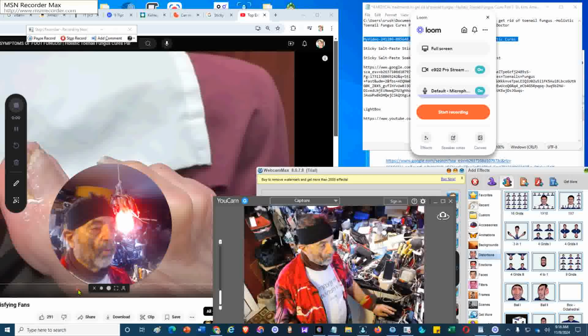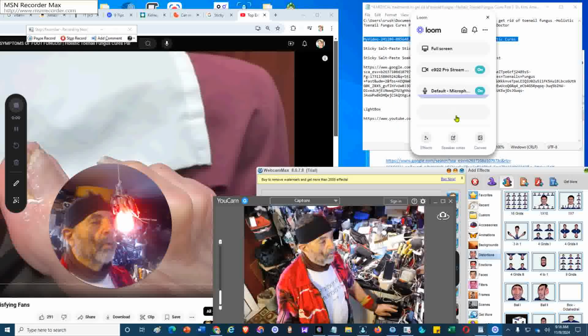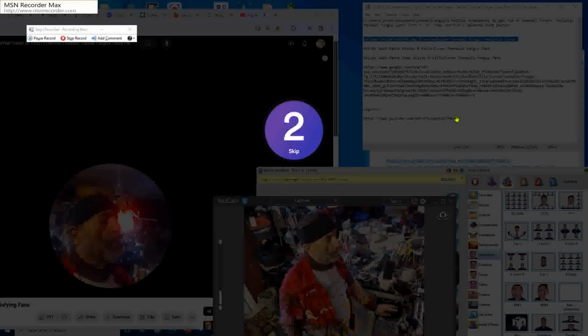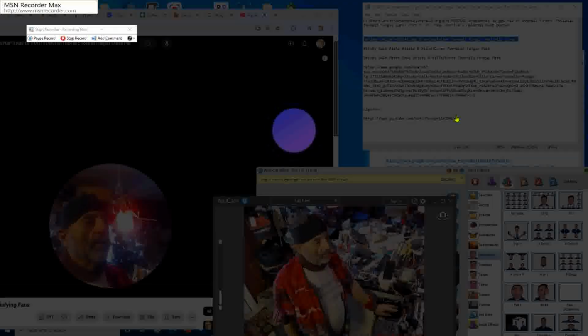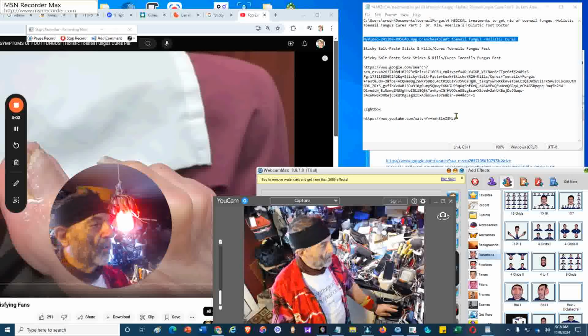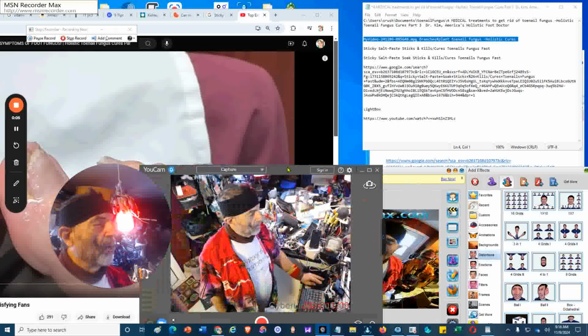Then I want to start recording with Loom. So you start recording Loom, and you will see that the timer will start after the 3, 2, 1 countdown. And now the timer will start. It's already 2 seconds.